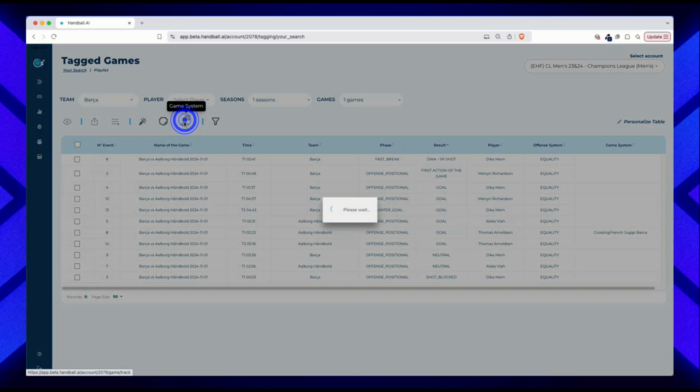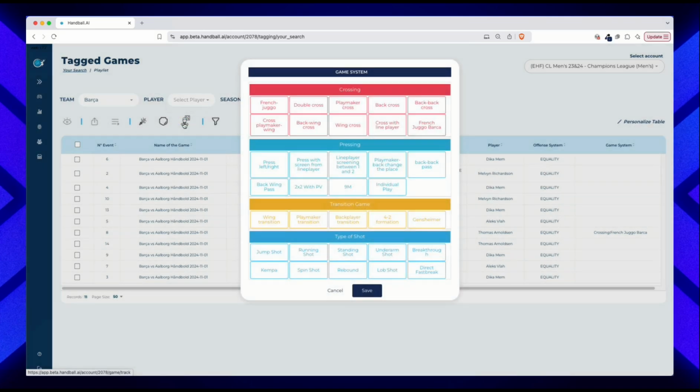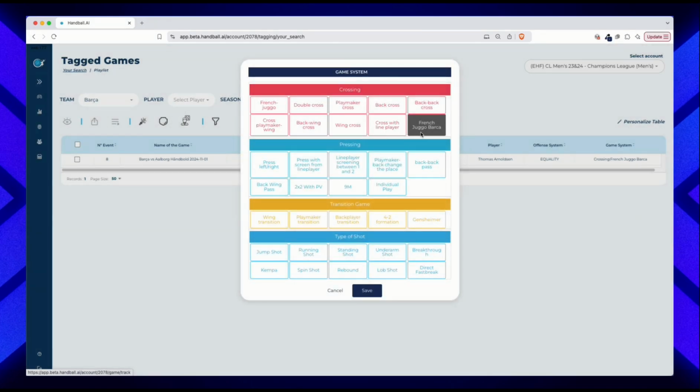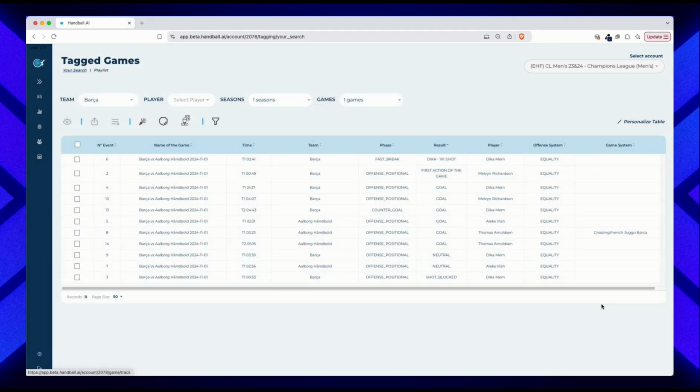So we will go here into the game system that we have selected, and here we will take the crossing French-Jugo-Barça. This gives you the chance to filter everything into what you want to analyze. And if you would like to go back, you just need to click French-Jugo-Barça again, and it is going to go back. The nice thing is that it allows you to see the offense and the defense actions.